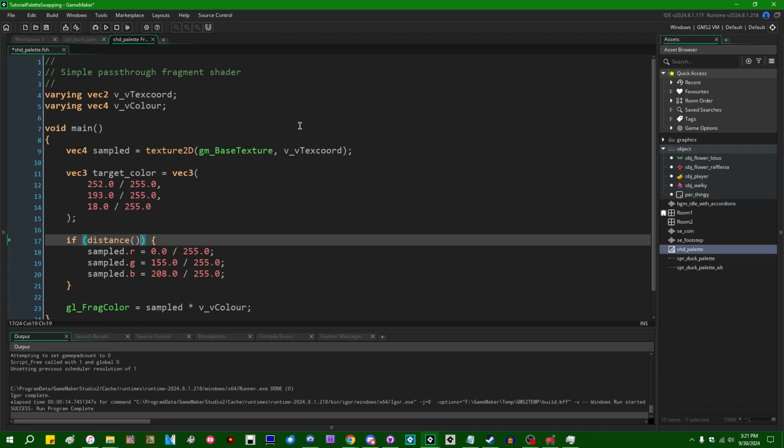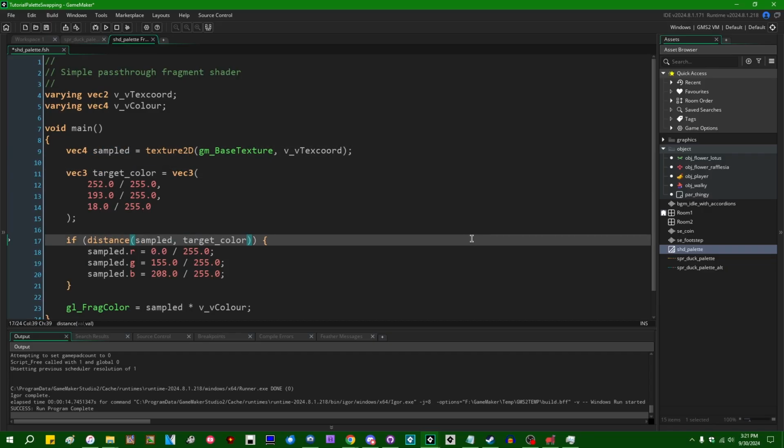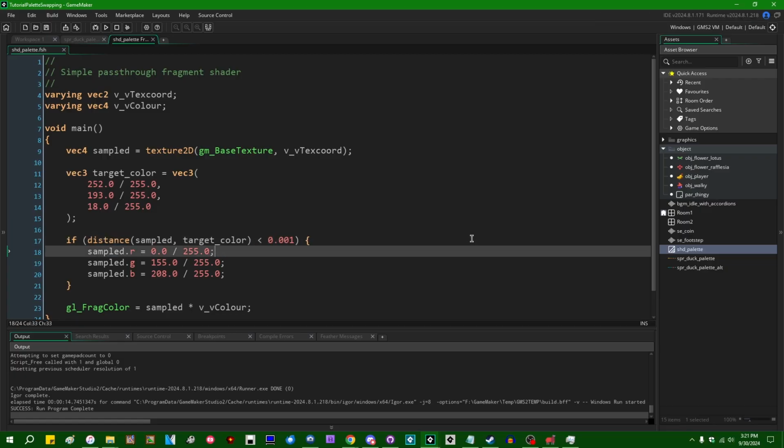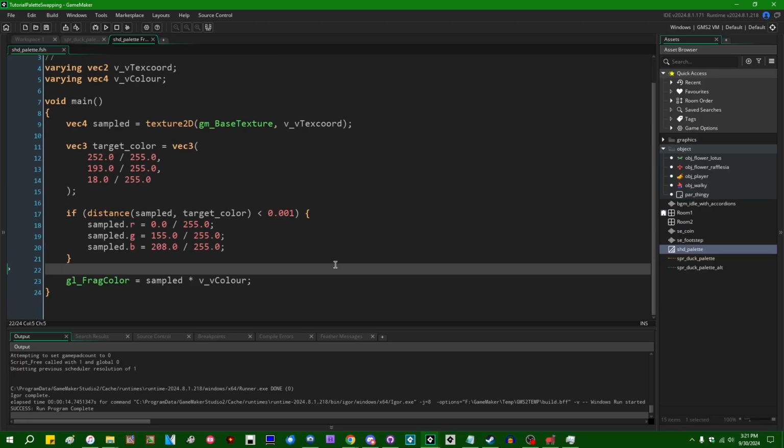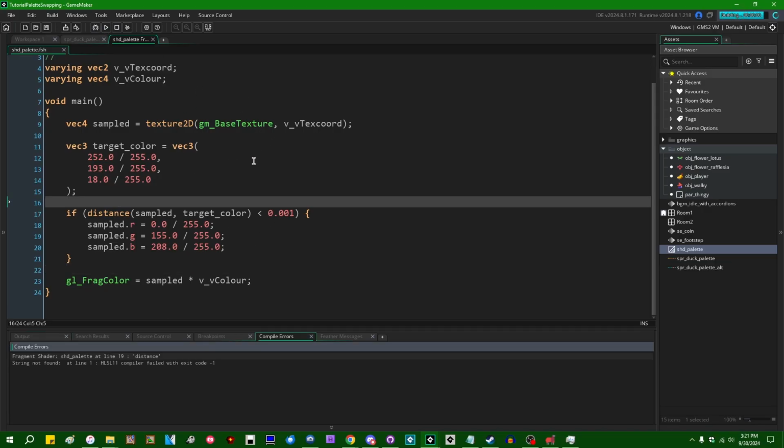compare 2 vec3s. I'm actually going to use the distance function, and I'm going to say if the distance between the sample color and the target color, as if these were vectors representing position instead of color values, if this distance is less than 0.001, then we can do this color replacement operation like this, and that should, in my case, produce pretty much the exact same result.